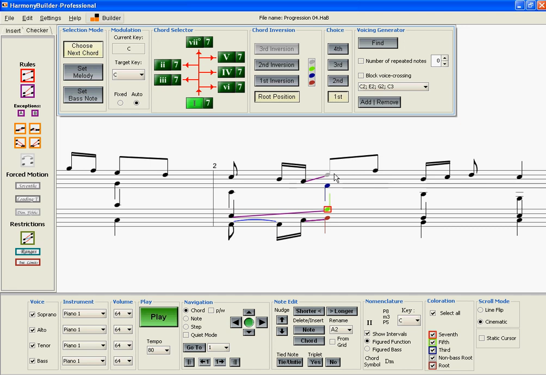And it doesn't really introduce any serious errors. These are consecutive fifth and consecutive octave, but the lower note moves stepwise, so it's fine. Sorry, this was not consecutive. These are hidden. Pardon my error.